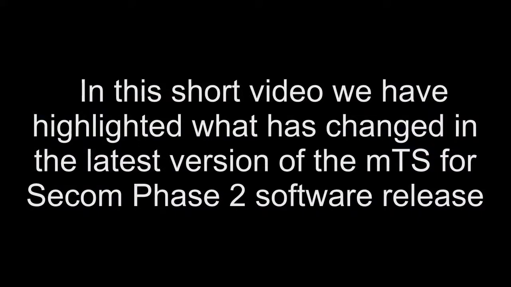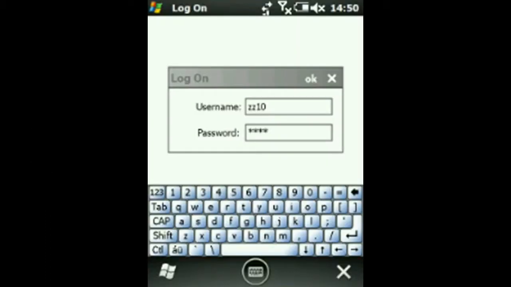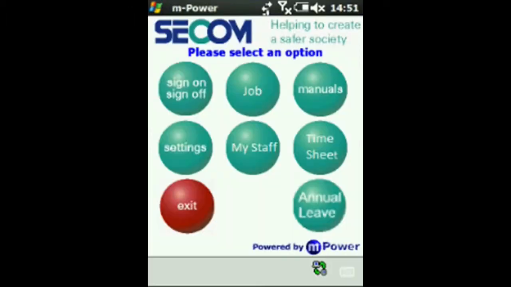In this short video we have highlighted what has changed in the latest version of the mTS for Secom Phase 2 software release. To get started, please log on with your engineer code and password and then tap OK. Now the main menu is displayed. Here you will see that there are 3 new icons that have been added.